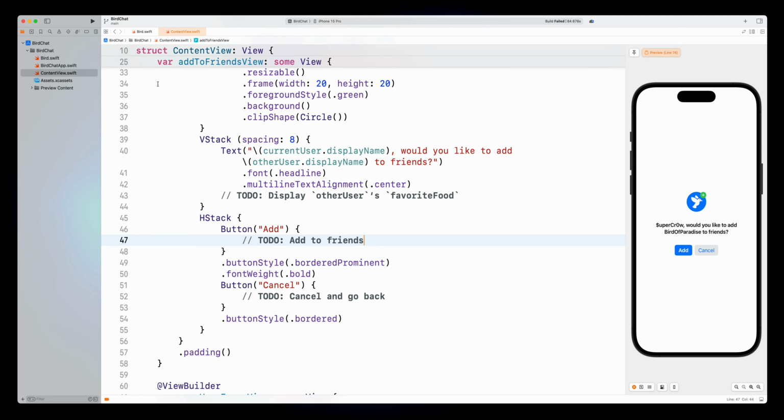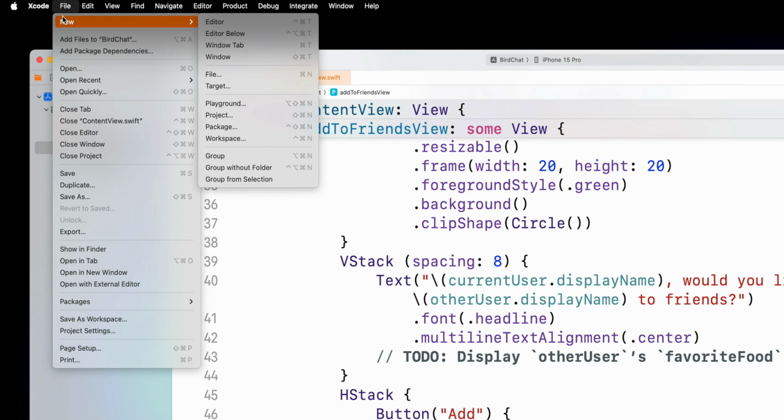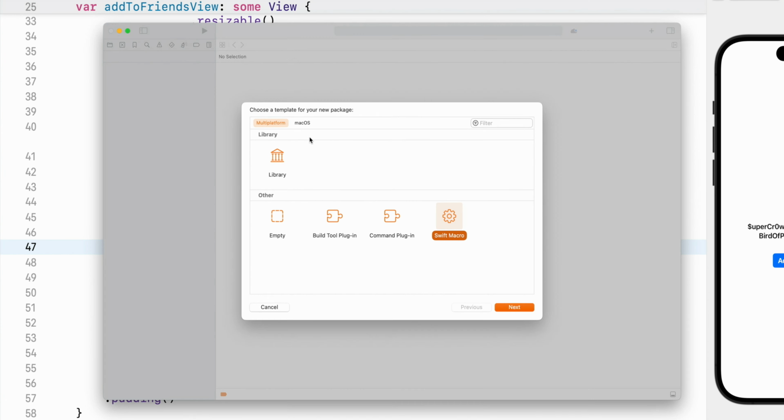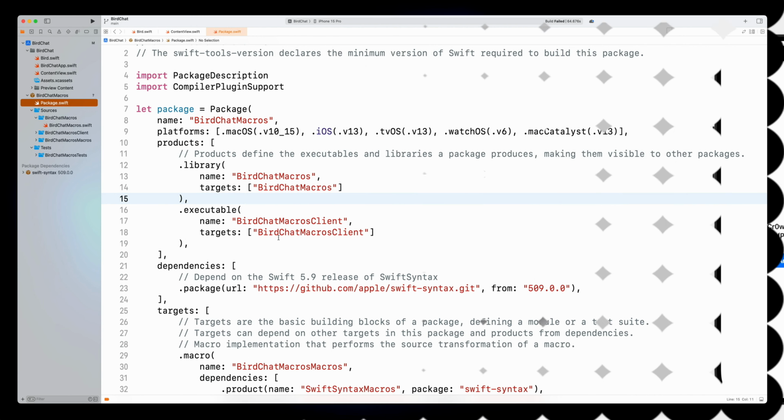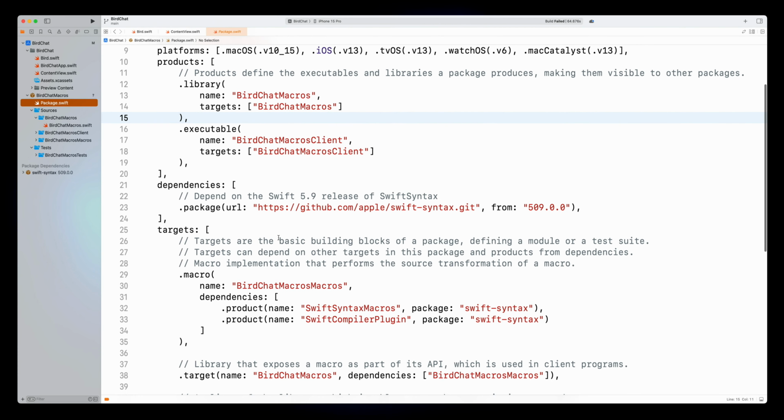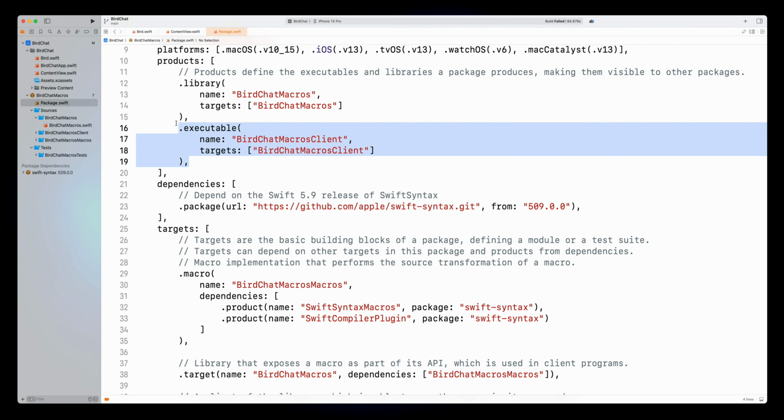Let's start with adding a macros target. This is probably the easiest part of the task. I start by going to File, New, Package, and selecting the Swift macro template. This template creates a Swift package with a few products, targets, and dependencies. In addition to the actual macros library, I get an executable target which I can use as a playground. I don't need it for this project, so I'll probably remove it off camera.